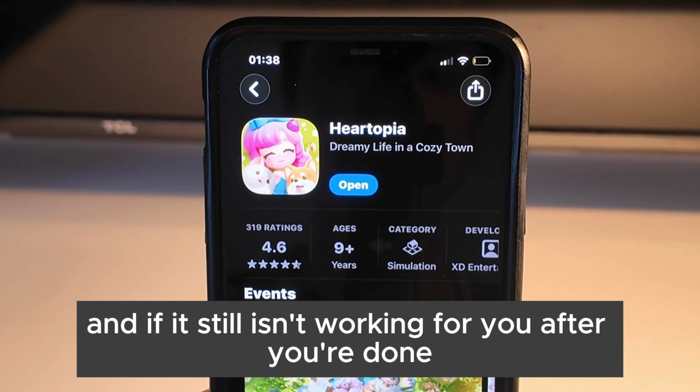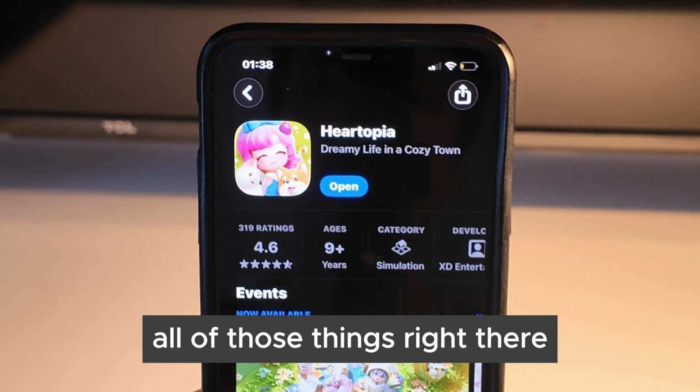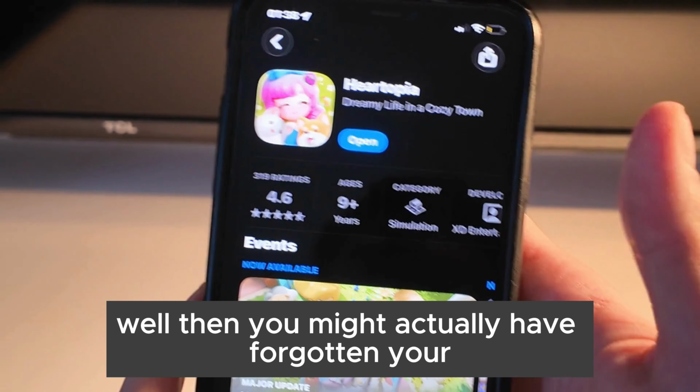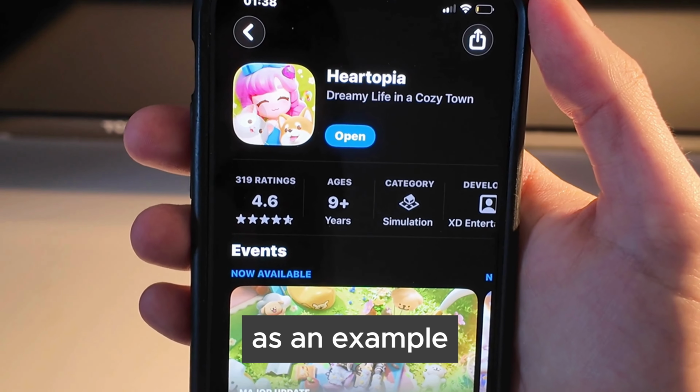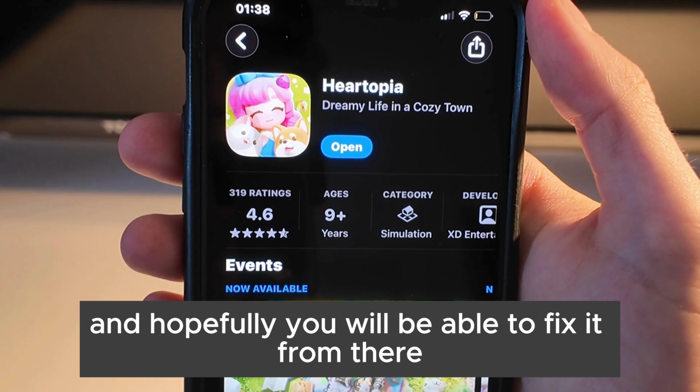And if it still isn't working for you after you've done all of those things right there, well, then you might actually have forgotten your account details. You can try to create a new account with Google as an example, and hopefully you will be able to fix it from there.